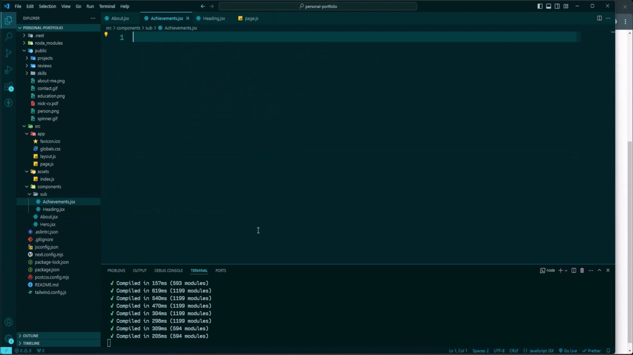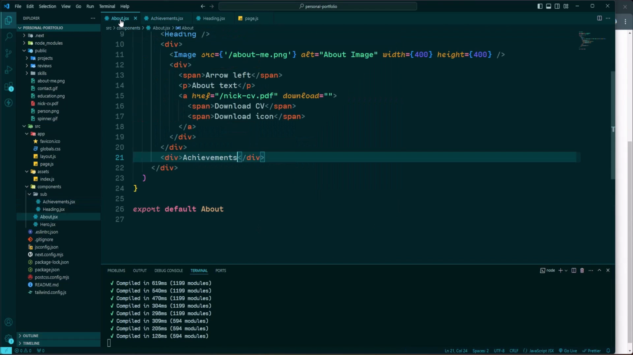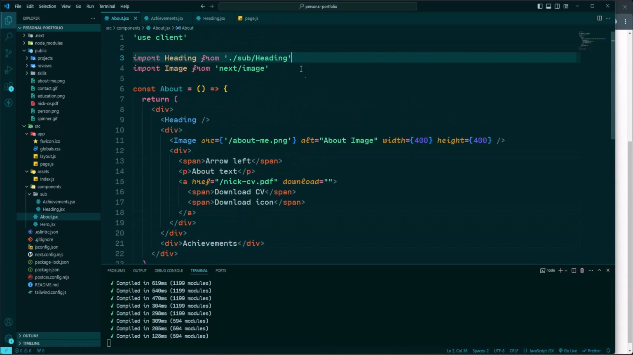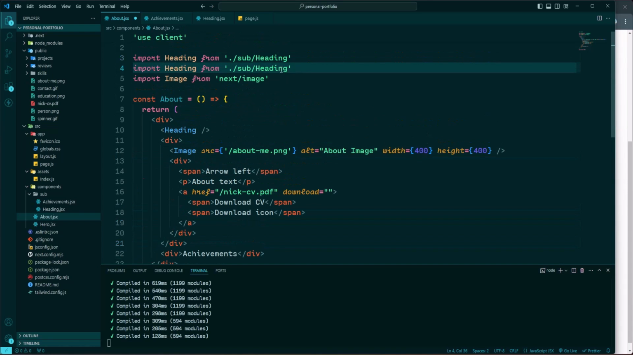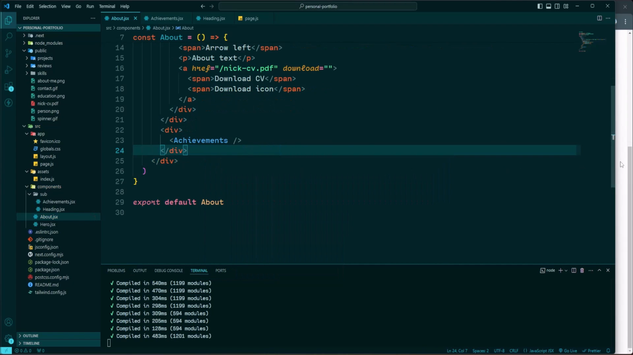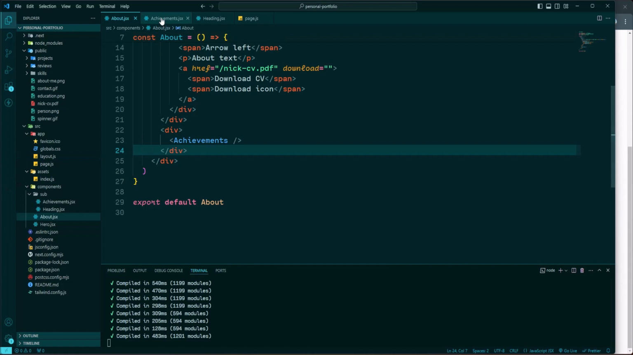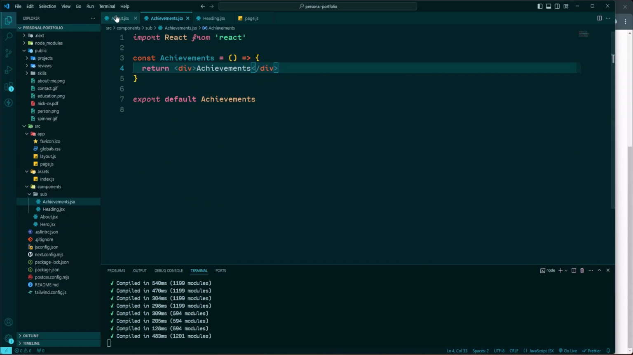Then again, we need to create a new functional component using RAFCE. Then we have to go back to the about.jsx file and import this component. Let's change the name. We need achievements. And then instead of this text here, I'm going to insert achievements. Now if we go to the browser, we'll get here the text achievements, which comes from this subcomponent.